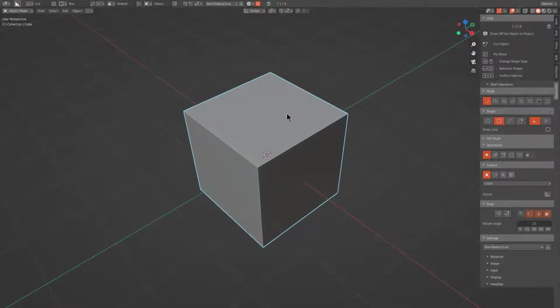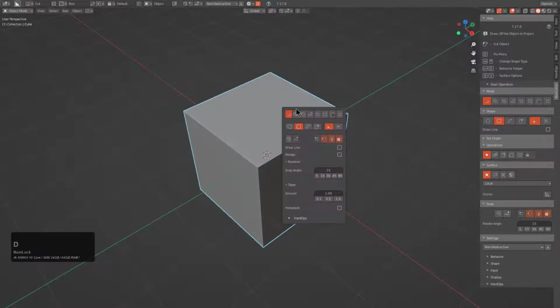Last but not least, I want to talk about the mini helper. The mini helper can be brought up by pressing Control D. Similar to the pie menu, this is our in-operation tool for dealing with things on the fly whenever it comes to working with Box Cutter.